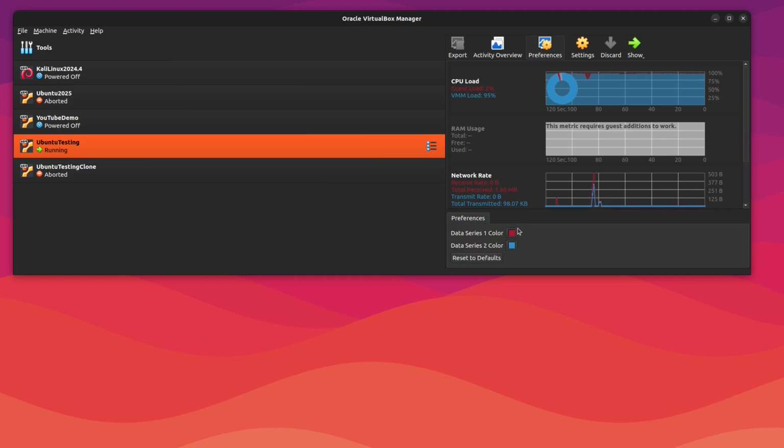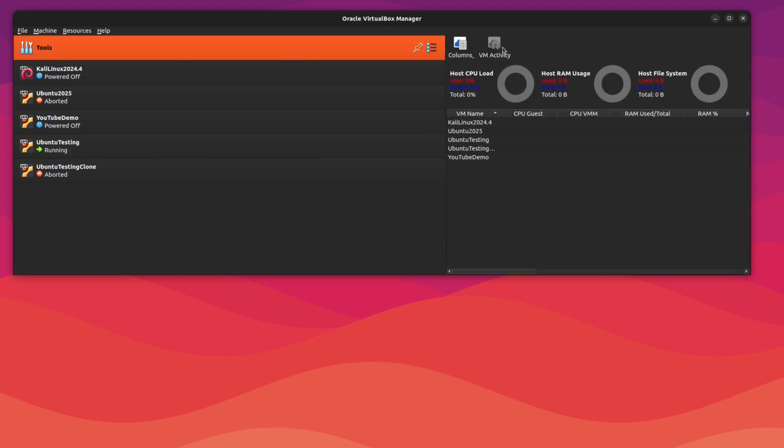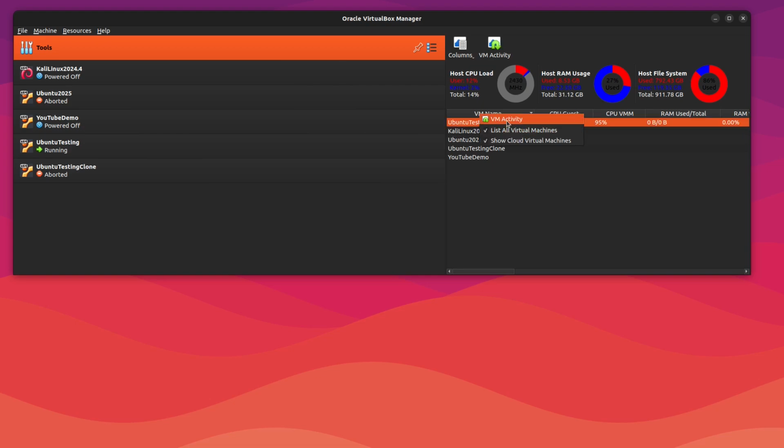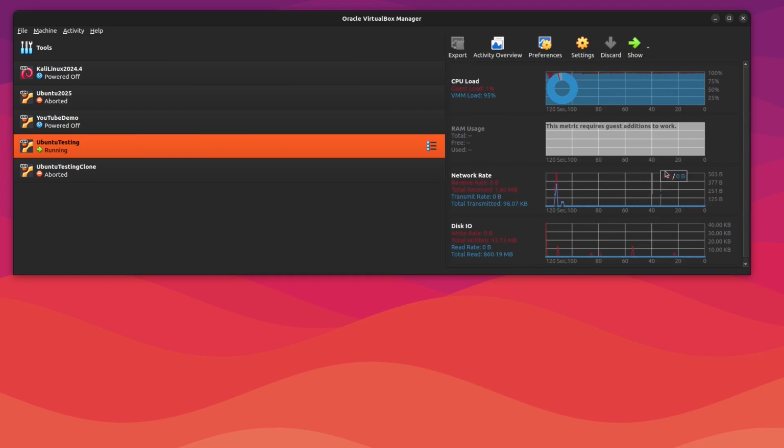So I can, for example, change the color scheme, and if I click on activity overview, it will take us to this section right here, and then I can actually click on a specific VM. So for example, Ubuntu testing is the only one running, so I'll click on that and click on VM activity, and it will take us back to what you see here. But as you can clearly see, there's one section that we are getting no usage from, and that is for the RAM. And it says that this metric requires guest additions to work.